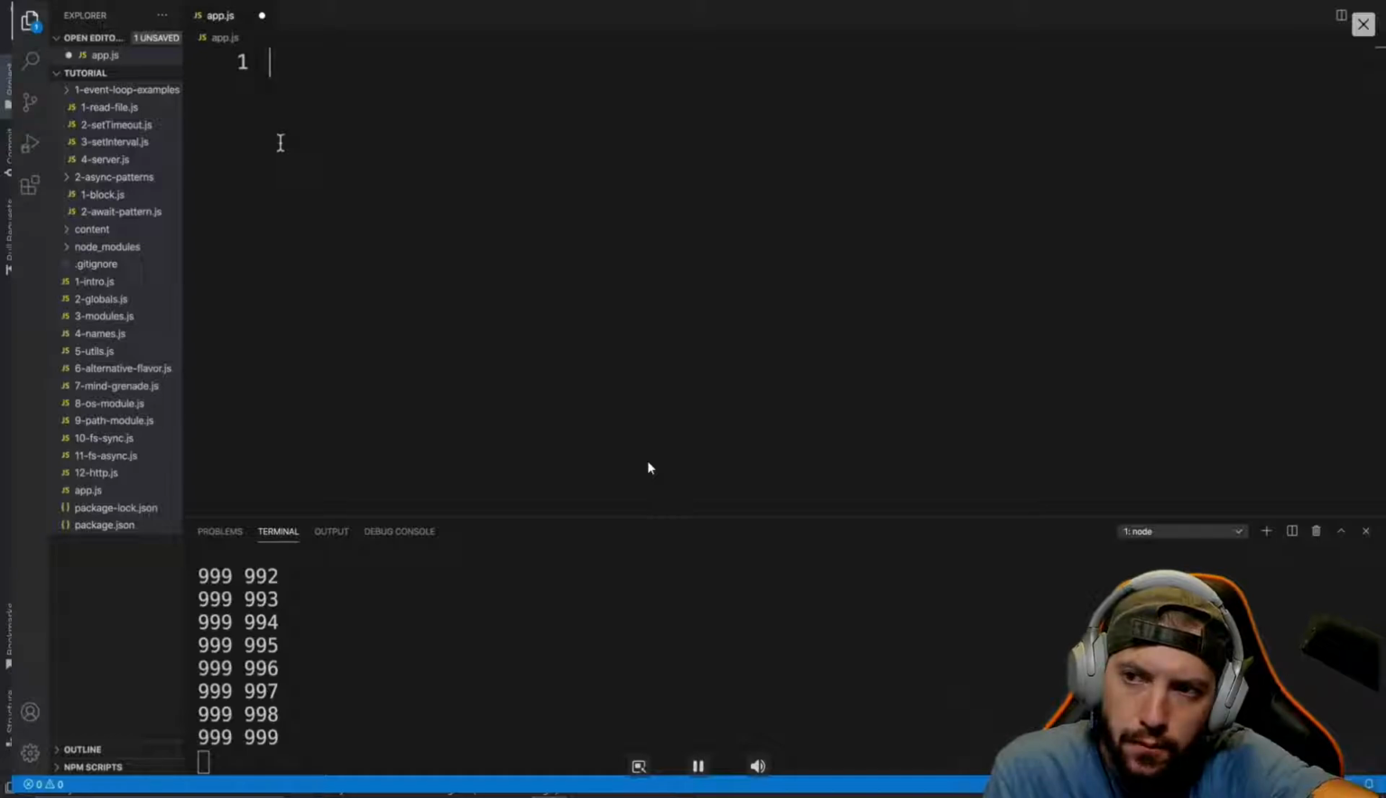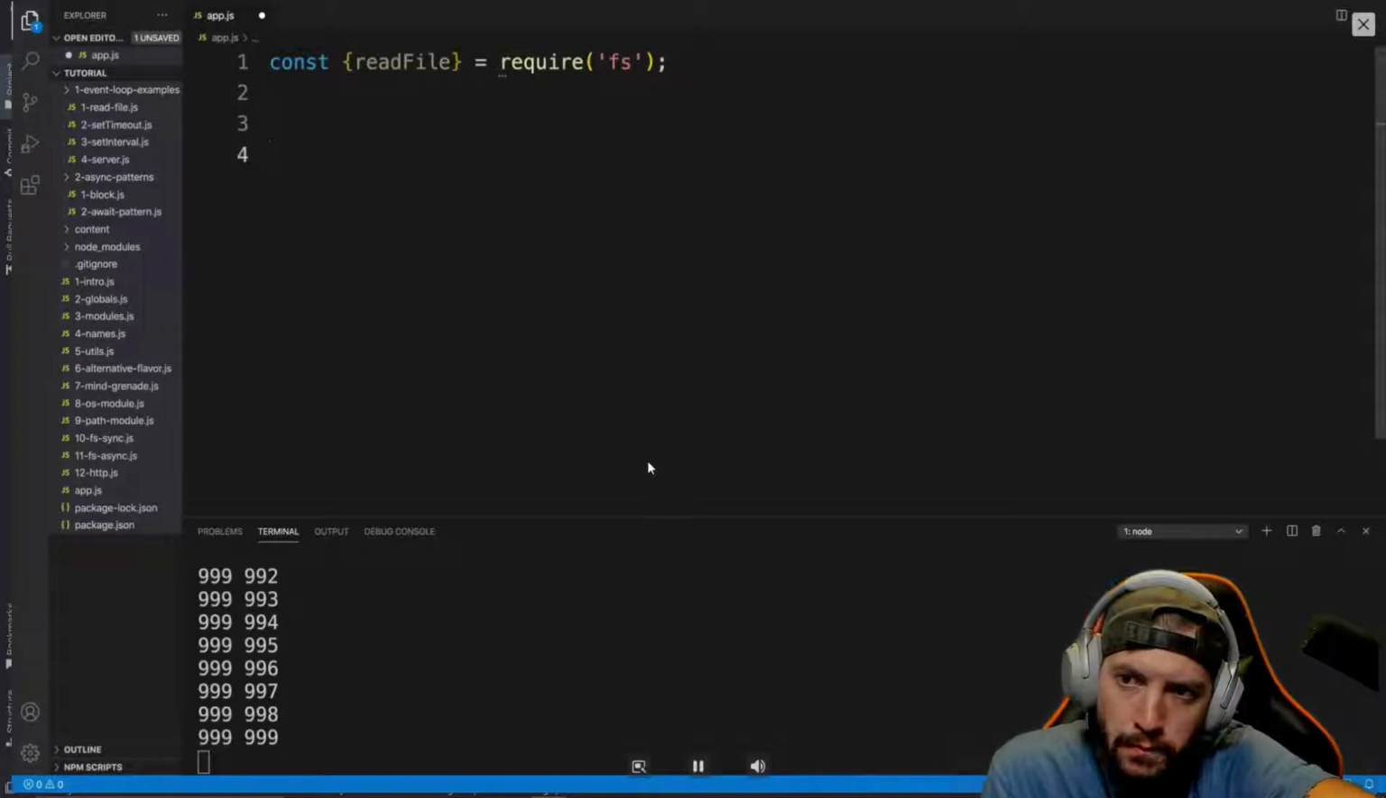And we'll simply start by recreating the readFile setup, where I'm going to go with const, and I'm right away accessing that from the file system module, and I'll set it equal to require, of course, and then fs. All right, well, that's awesome.